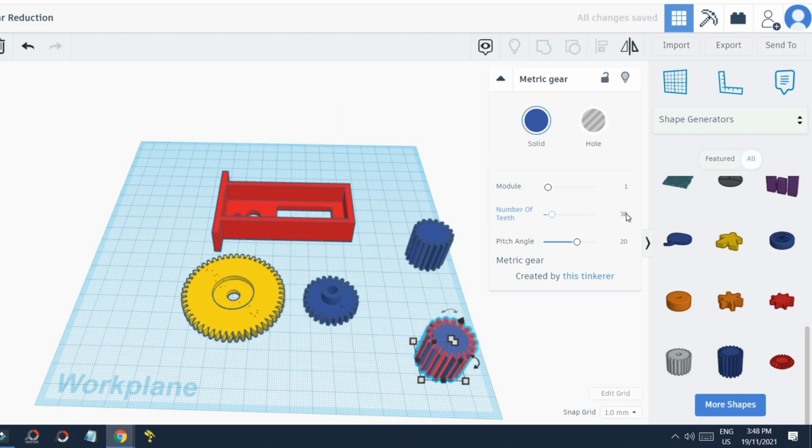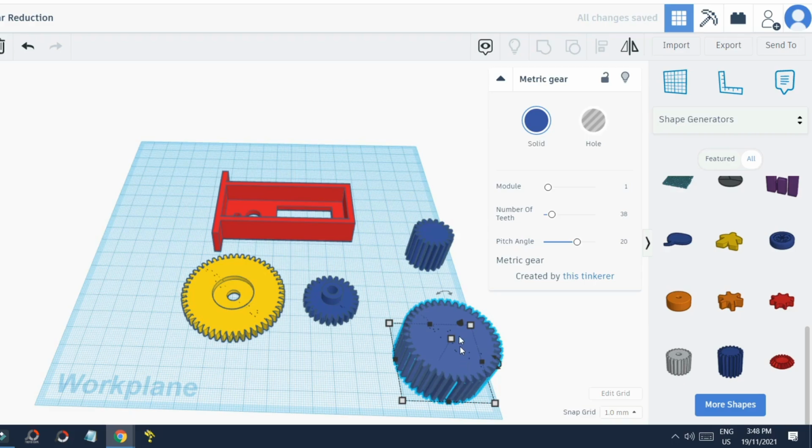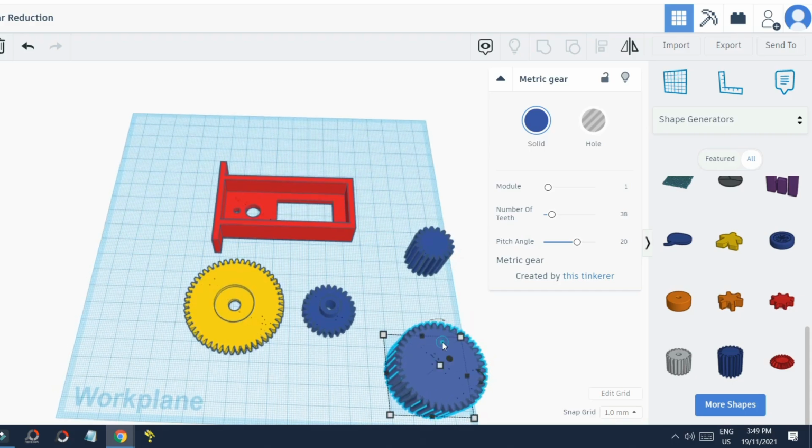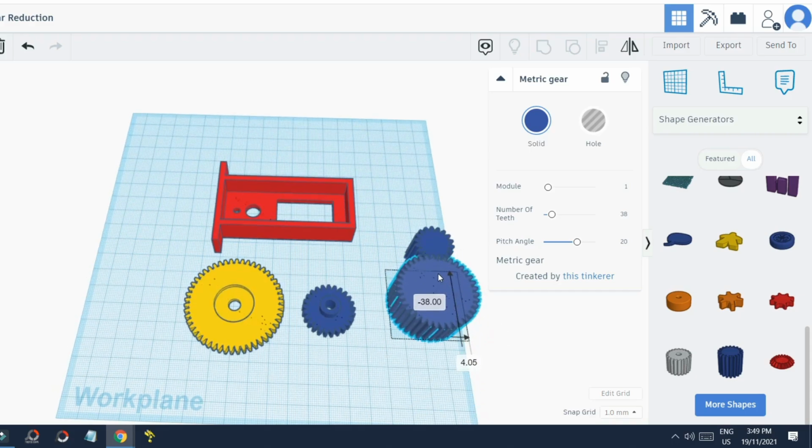So now we've got our 2-to-1 ratio. And when you do that, it automatically calculates the right size for the teeth, so they mesh properly. And that's what's so cool about this.